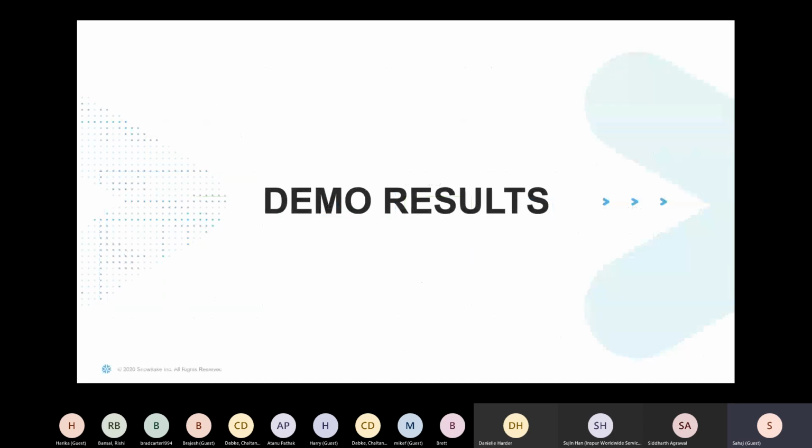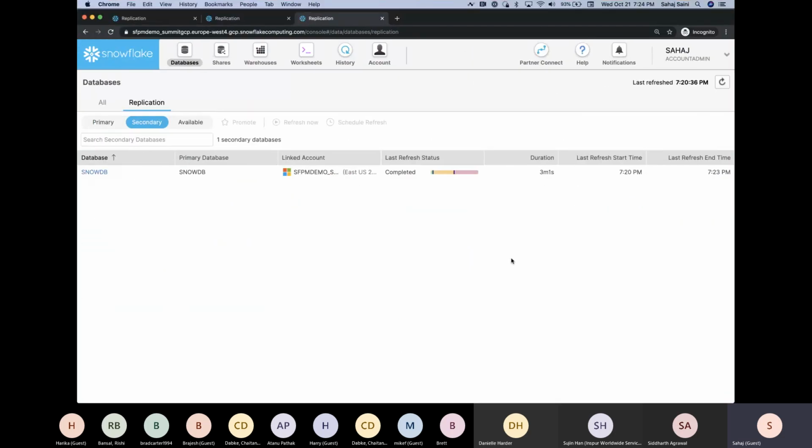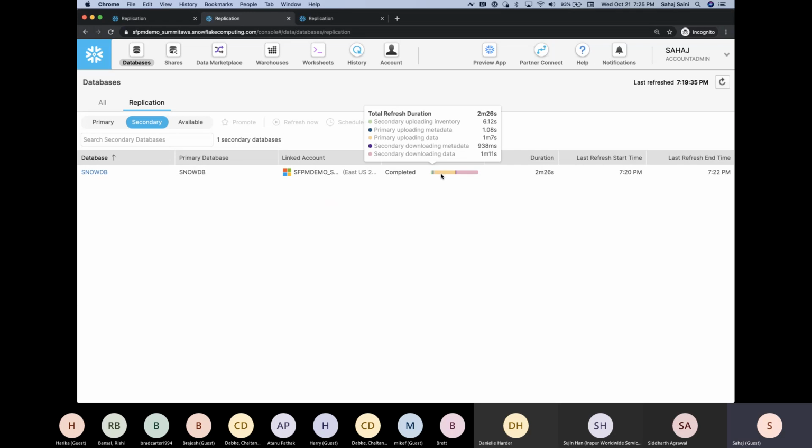And now let's go back to see our demo results. So if we switch back to the AWS account, we can see that the replication operation completed. And if I hover over it, you can see the steps that happen that exactly match what I was just showing you. So the secondary database here shared its inventory with the primary. The primary did a diff and figured out what set of metadata and data needs to be sent over. It uploaded that, and then finally the secondary downloaded that metadata and data.